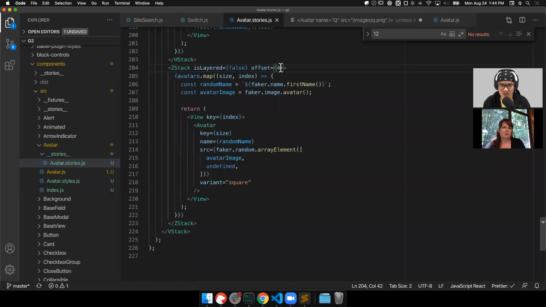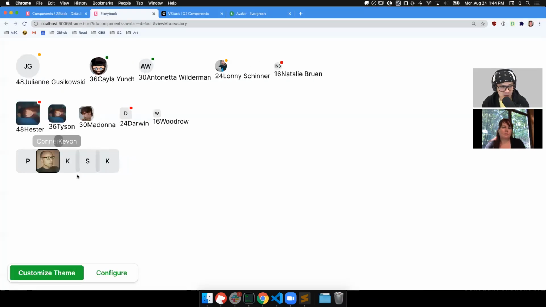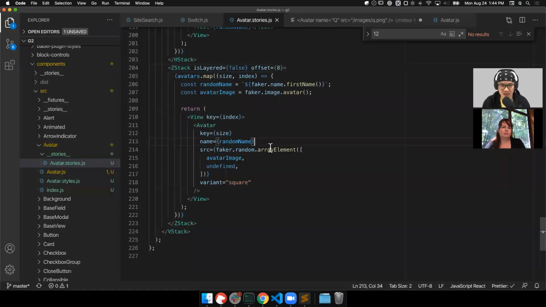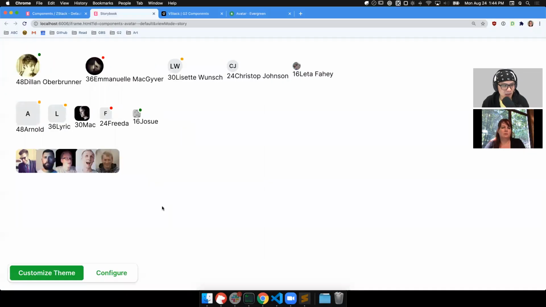I'm gonna change the offset a little bit to actually 8, so it's a little bit more dramatic. Actually, I'm gonna make the avatars show all the time, so we don't get that background. There we go.